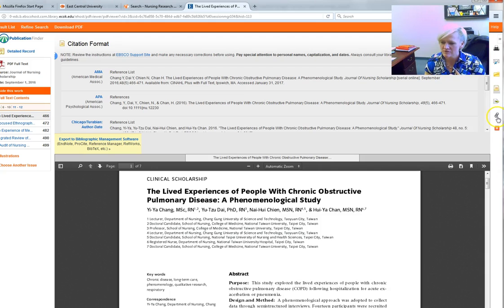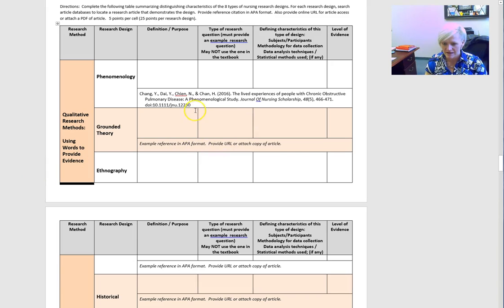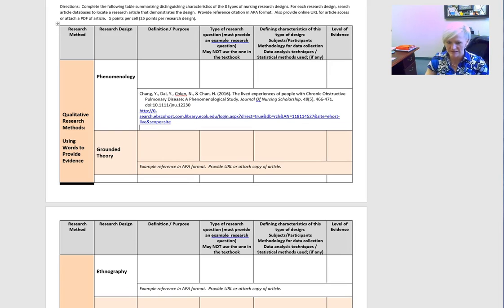So if you'll click over here on the little chain, this is the permalink. If you'll click on it, right up here at the top, it gives you the link to access it. You can copy and paste that. And just right after your reference, you can put that permalink, and then when you turn this in to me, all I have to do is click on the link and I can see the article that you found and actually look at it and make sure that it's a phenomenology and that you have the right article.